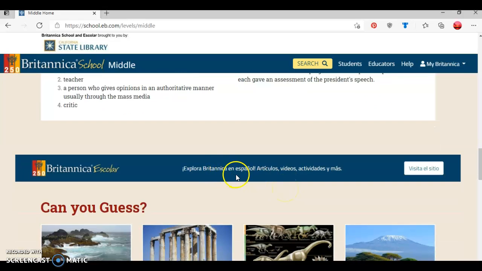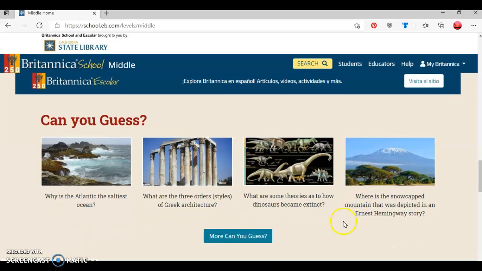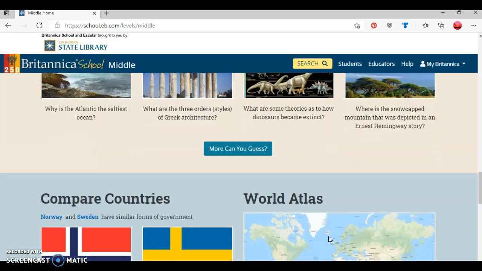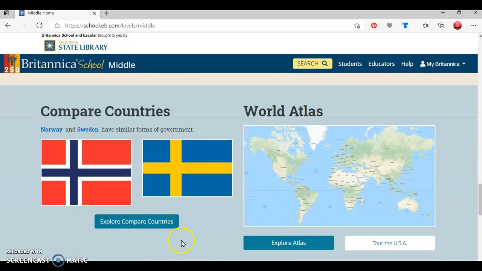Britannica School is also available in Spanish, so if you wanted to see the Spanish version of Britannica School, you can click this button. Can You Guess shows 4 little fun questions and articles corresponding to that. There's also a country comparison tool where you can pick 2 different countries and learn more information about what countries have in common as well as what countries have their differences.